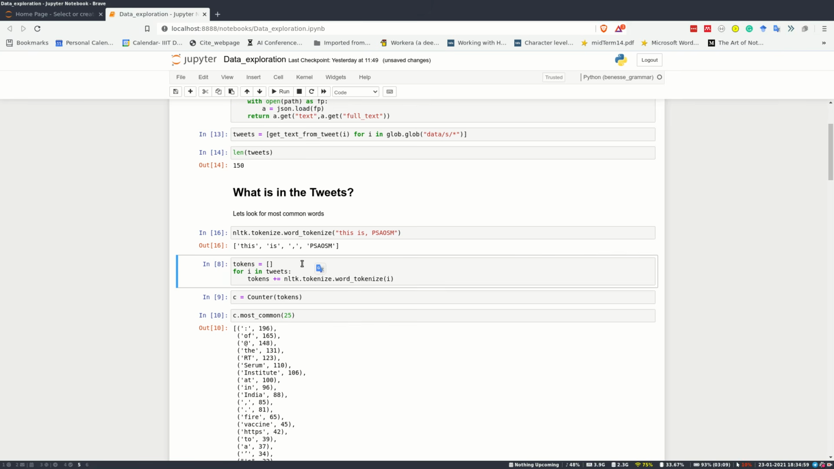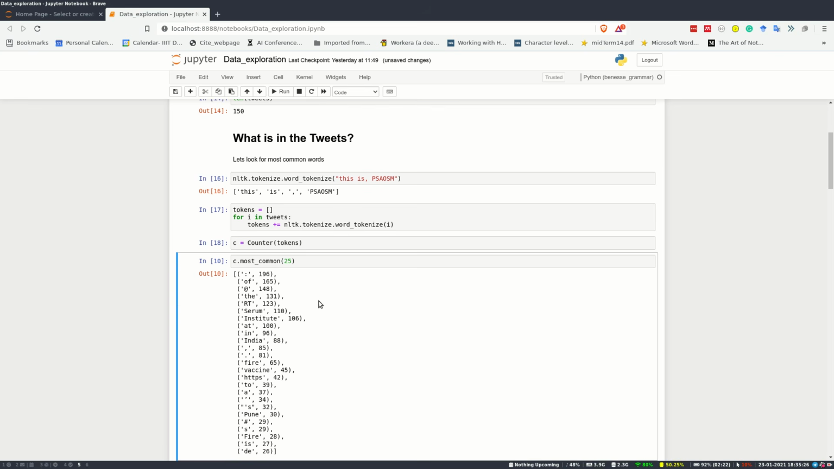To do this for all our tweets, we loop over all our tweets, pass them through the word tokenizer and add all of them into one single large list. So, we get a list of all the tokens present in our data. Now, we pass it through collections.Counter, which would essentially give a count of all the unique tokens present in our data. And let's look at the top 25 most occurring tokens.